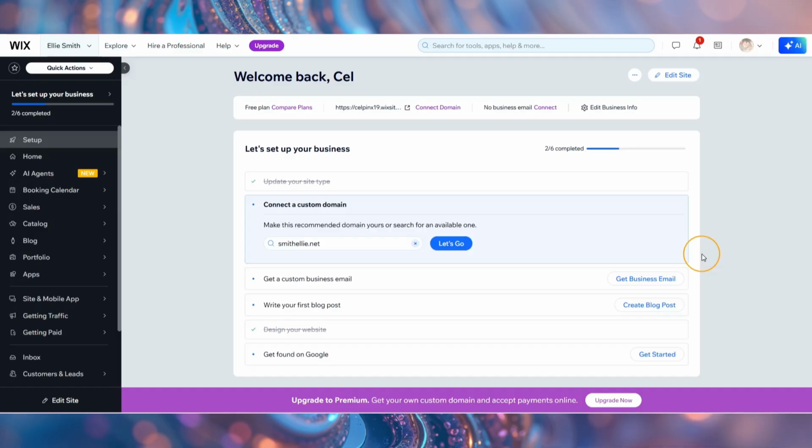Never miss when a site visitor submits a form on your Wix site by setting up an email notification that's automatic. So let's get started.